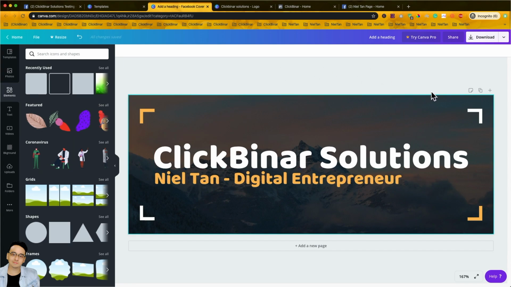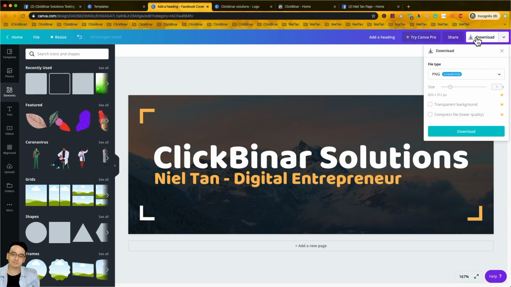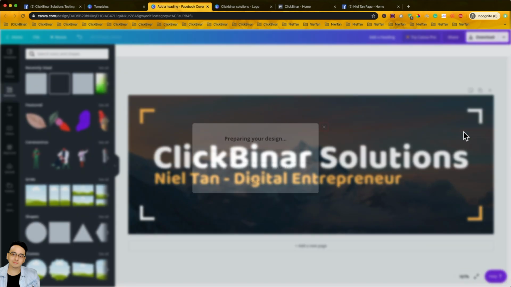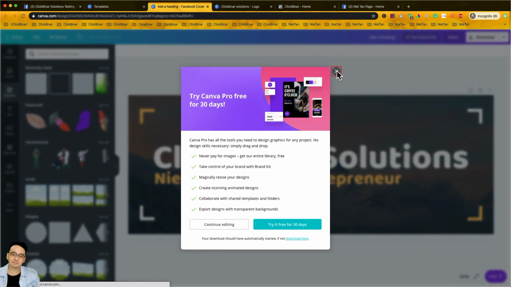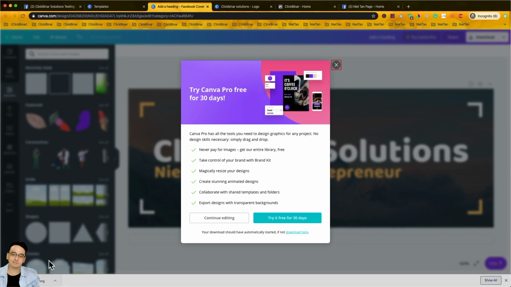So the next thing is to download this cover. So just select on this download button over here. Again, if you don't see any download button over here, you don't see the word download, just select on the icon. I'm going to select on this download icon over here and make sure it's PNG, the highest image quality, and then click on download. Alright, so I've downloaded the cover.